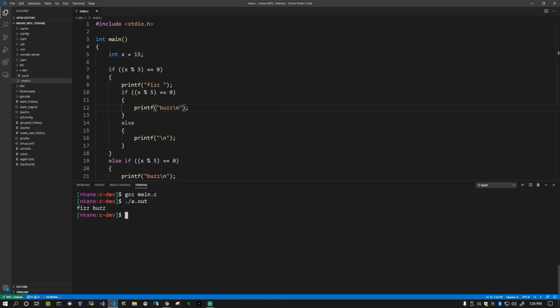Recompile, and we can see that we get exactly the result that we expected for the value 15, which is fizzbuzz. Now let's try another value. Let's try exactly what I said, which is 10. And what do we expect in 10? We should only see buzz. So gcc main.c, a.out, buzz. Exactly. So again, let's try the value 1.